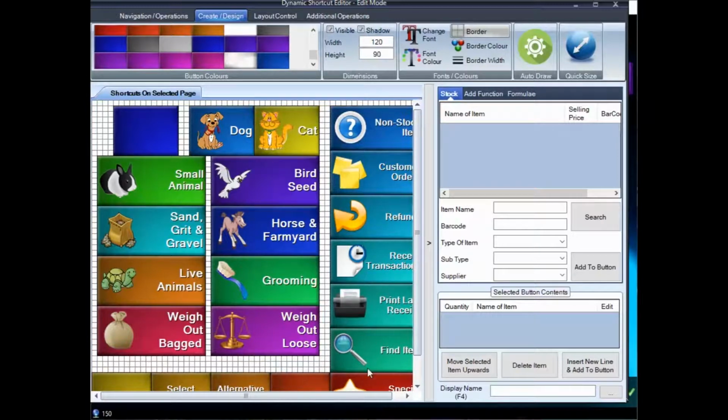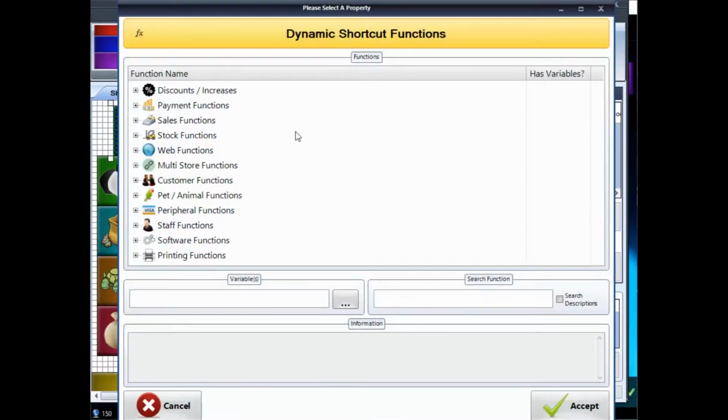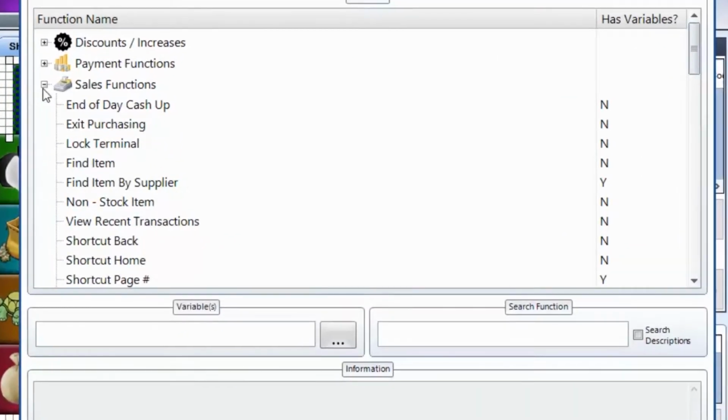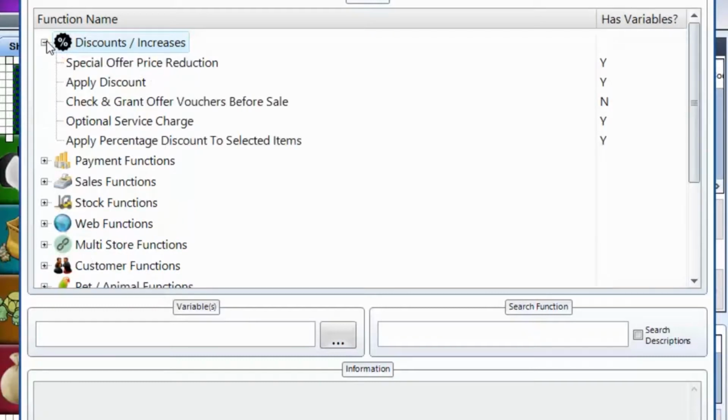Okay, so we're going to add a function to this one. And we're going to go with the 10% discount function. So first of all, we select the button, then we go to add function, and then we're presented with a whole host of different functions. And inside of each one of these, if I click the plus on them, you can see all the individual functions that are categorized within sales functions in this case. We are looking for discount. So R1 is actually going to be in here. If I can just do that, there we go. And obviously I'm looking to apply a discount, which is this one here.